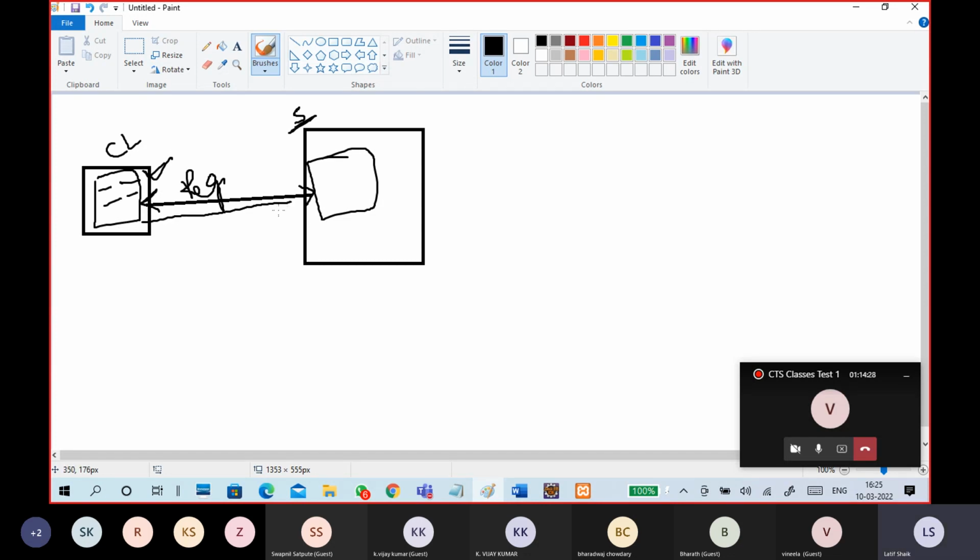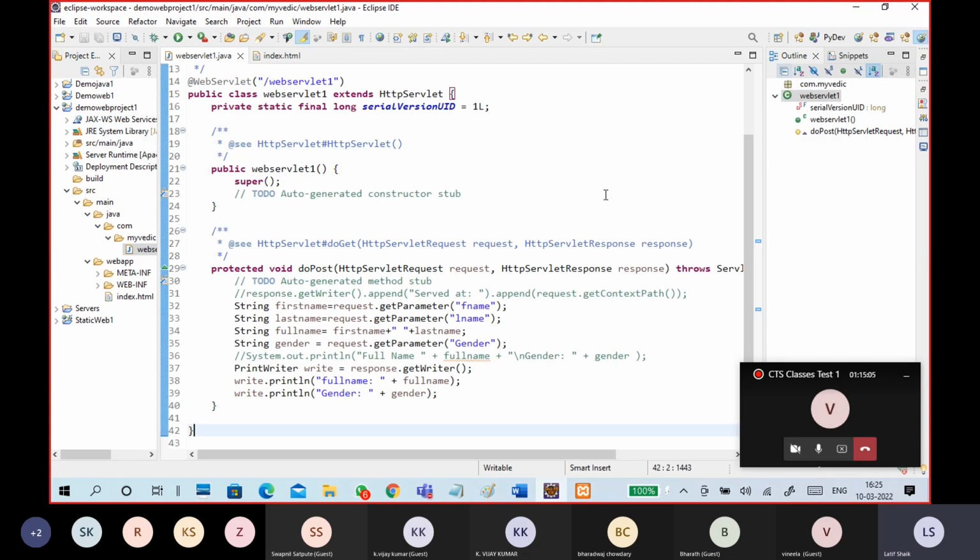Then he sent the information to the server. Okay, so it takes the request. What the client is sending, we call that a request, right? So we take that request, like first name, last name, gender, and we put it in some form, and then we send it as a response to the client. Okay.